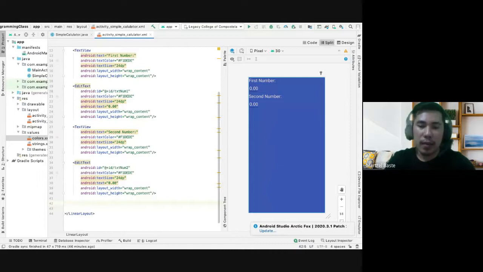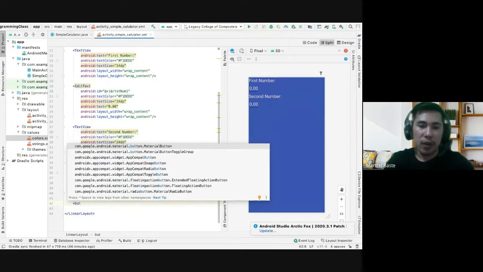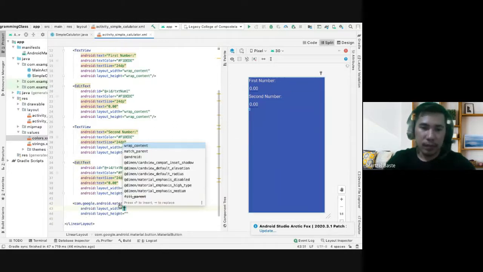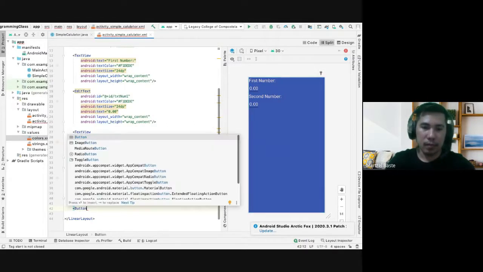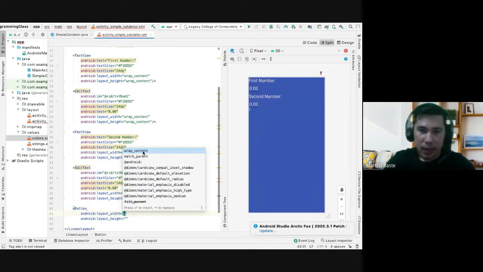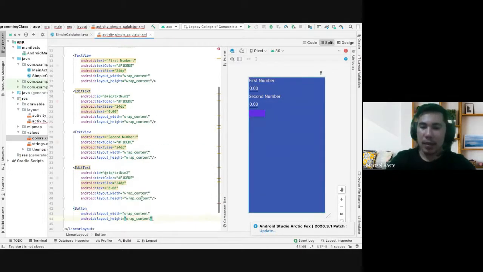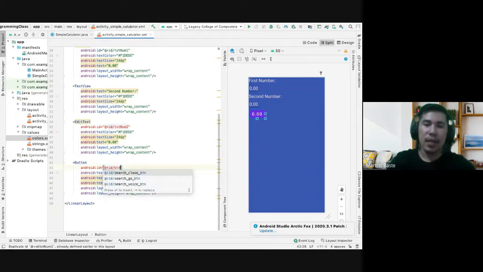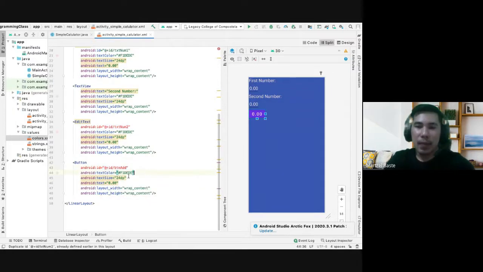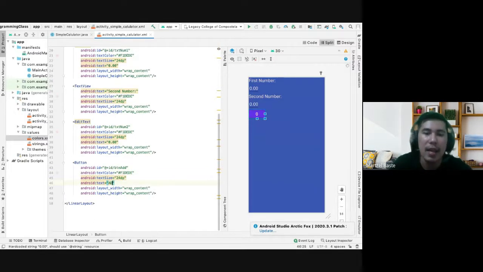Let's do a button. For the button, we have wrap content again, then text color, text size, and all. Just copy paste. And then the ID is btn, let's say add. And then the text is add, okay, for now.